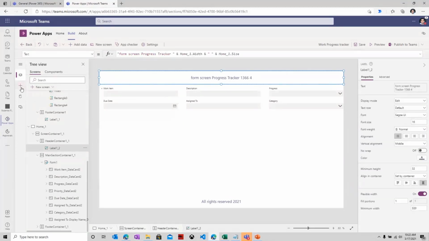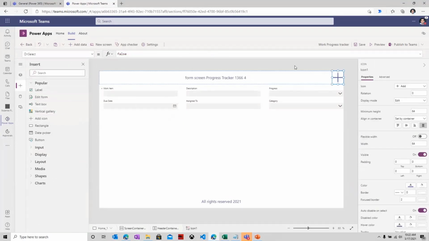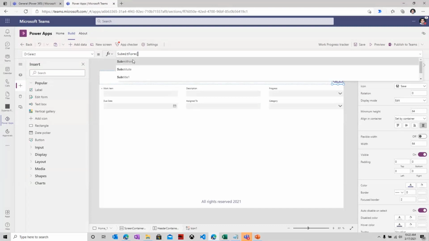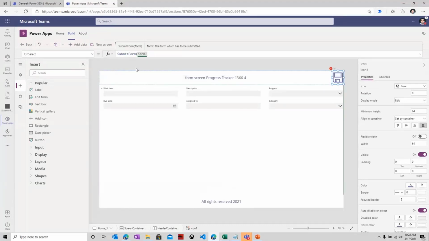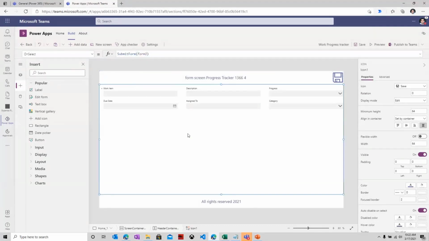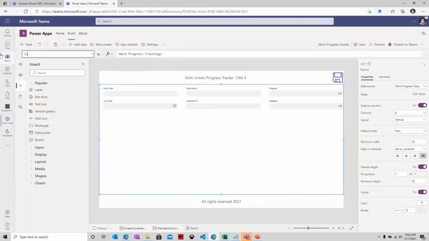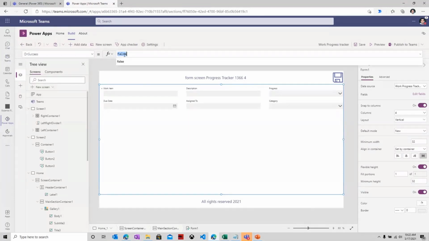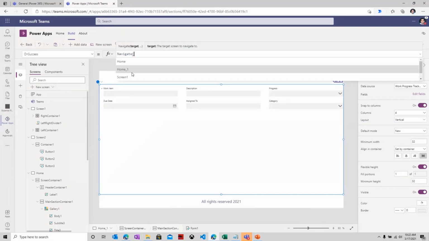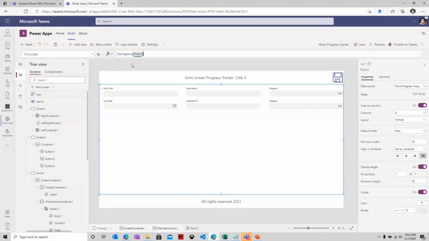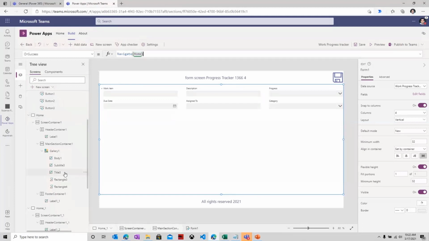So in the header, I will go ahead and add a very simple icon, and I will call this save. When the user selects this, all I'm going to do is submit the form, which is my form 1. And once I submit, my form control has a property called on success. If this succeeds, I want to navigate the user to the home screen. Okay? As simple as that.